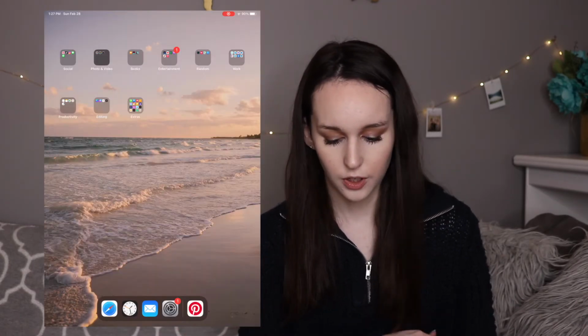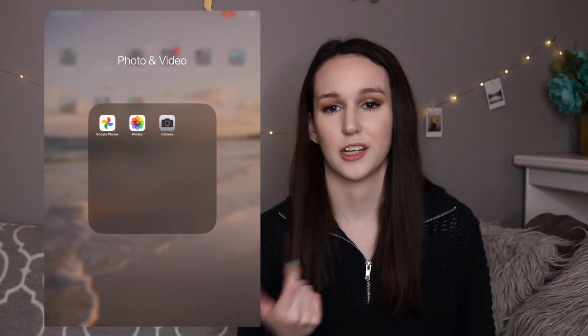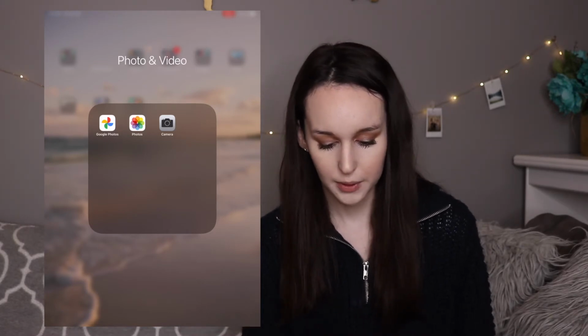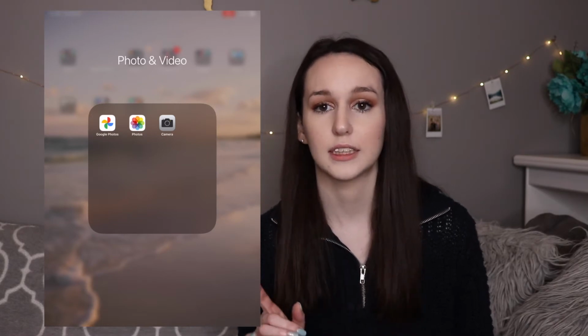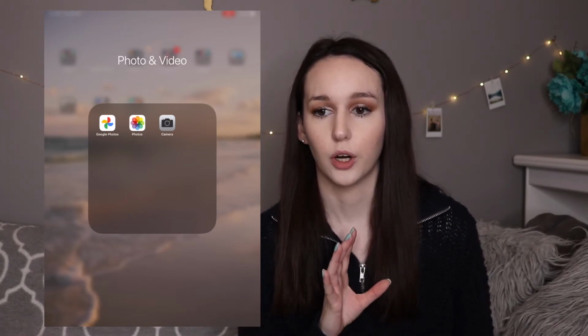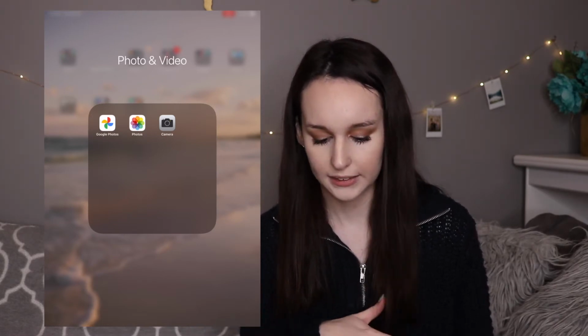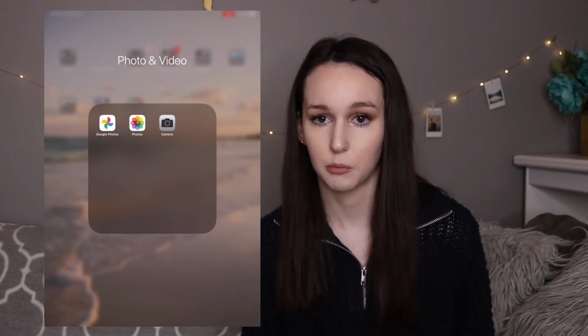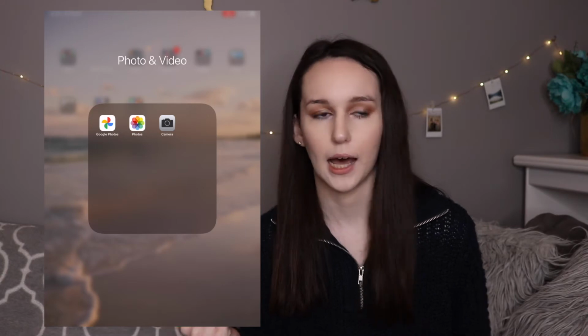Next folder is just photo and video, so I have my camera, which I never use on my iPad. Again, always use my phone. The Photos app and Google Photos. Google Photos is great if you want your camera roll on multiple devices, so I can access my camera roll from my iPad, of course my phone, and then also my laptop.